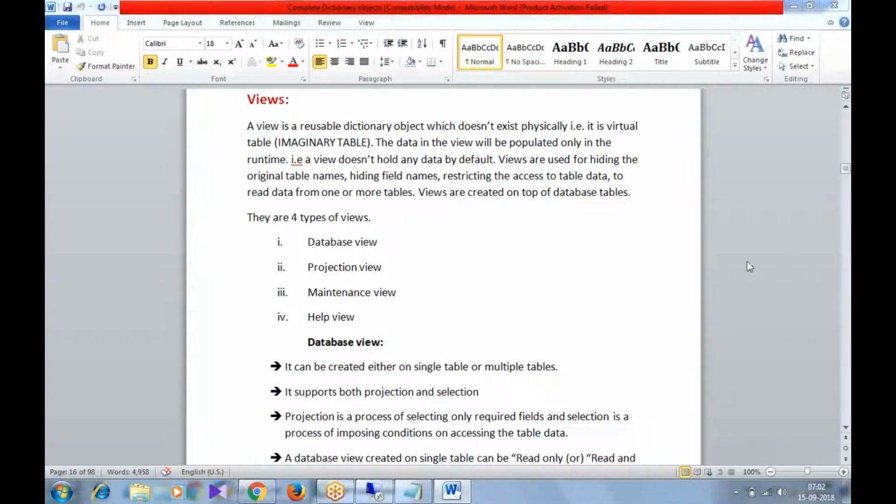The difference between a table and a view is that a table exists physically. A table stores the data physically, whereas a view does not store the data physically. So it is a virtual table. The data in the view will be populated only at runtime. A view does not hold any data by default.